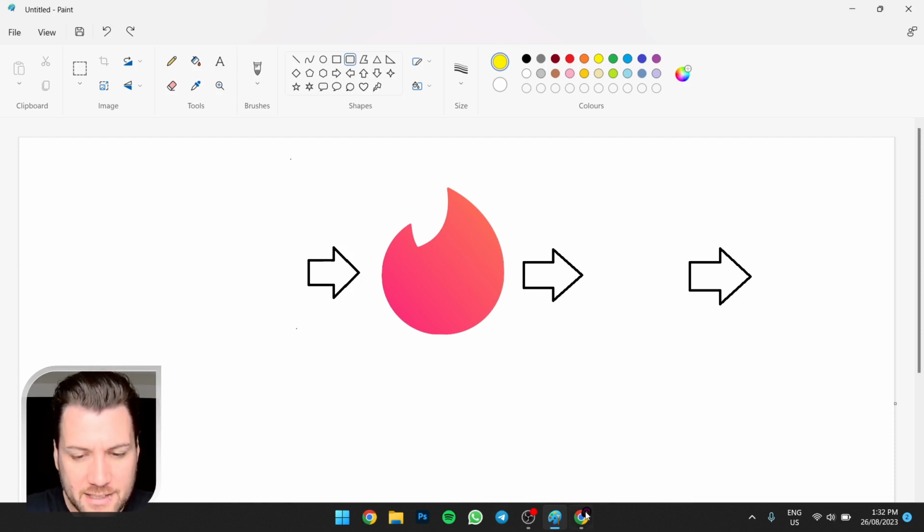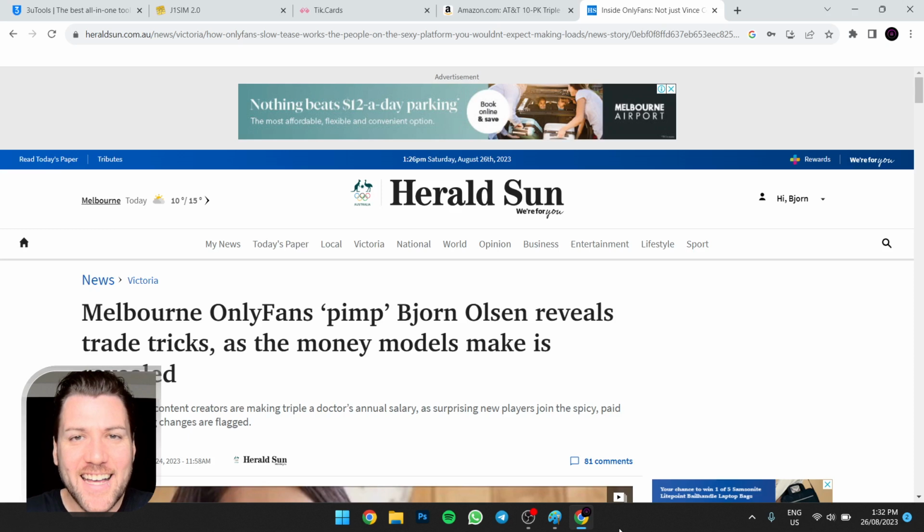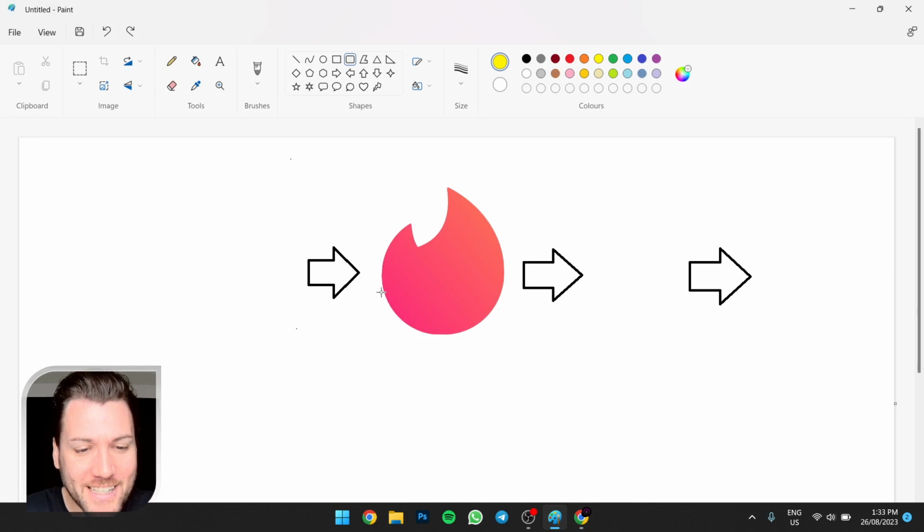But before we get started, yeah, that happened. So if you're wondering how legit I am and whether I actually know what I'm talking about, well, my home country just called me a pimp in the national newspaper. So yeah, that happened. Anyway, back to it.